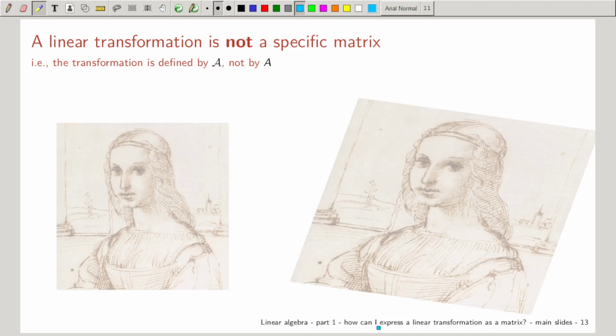If I choose this basis and this basis, I will get a specific A. If I choose this basis and this basis, I will get a different specific A. The physical transformation is the same. Okay? Together? Shall we take a pause?